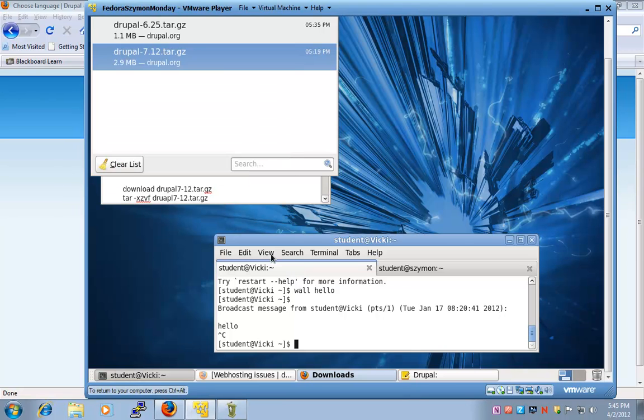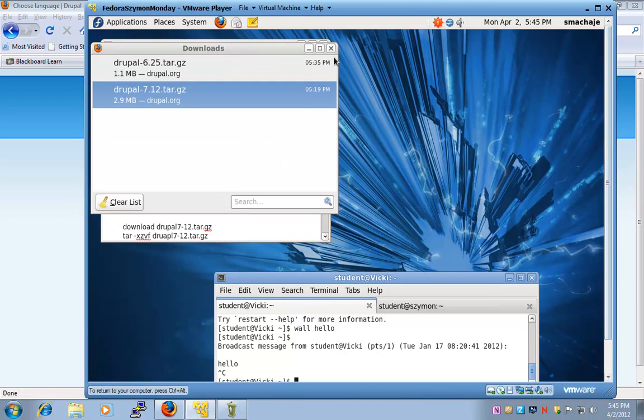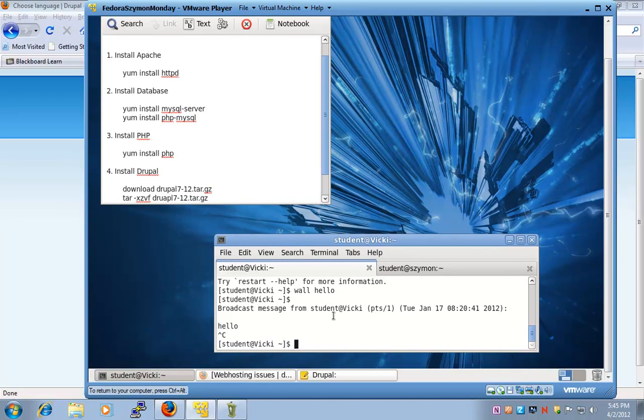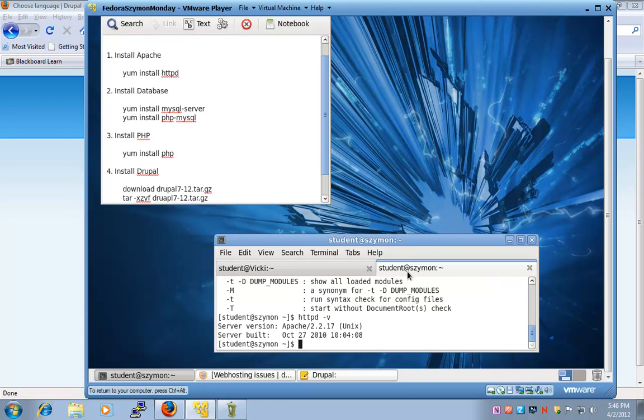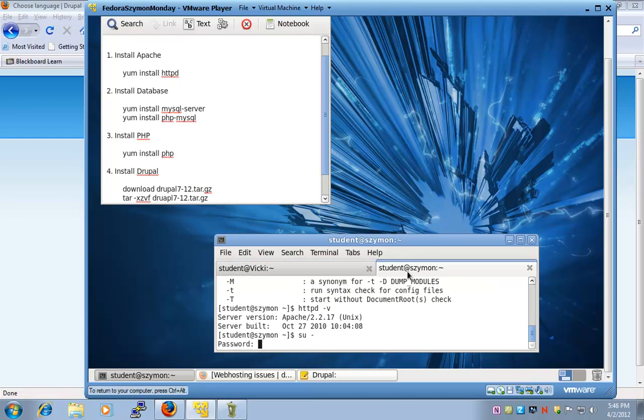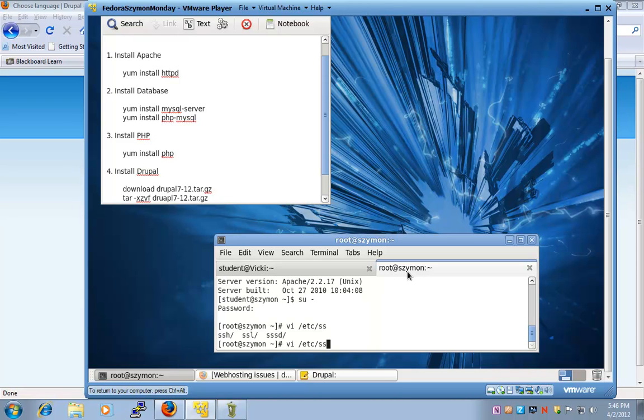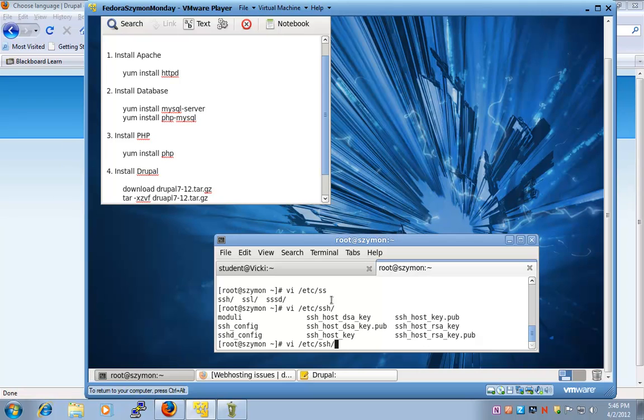Okay, so the next server software we want to look at is SSHD. Now, SSHD has config files, and these config files are located under /etc/ssh: ssh_config or sshd_config.